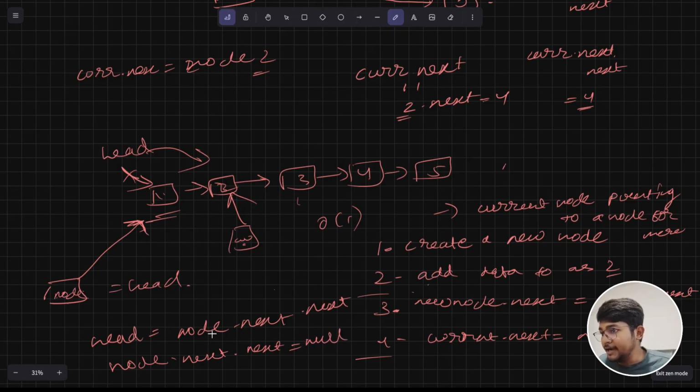So basically we have made head is equal to node dot next. Now the pointing node is here, and node dot next is pointing to null. So now this got removed and this is pointing to null. So traversing now starts from here.